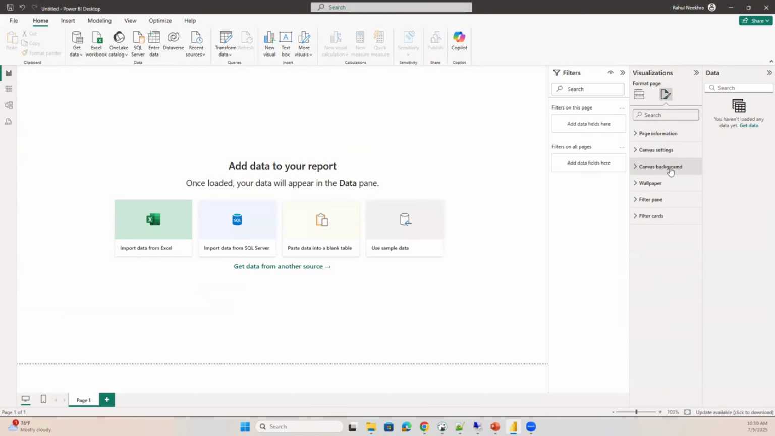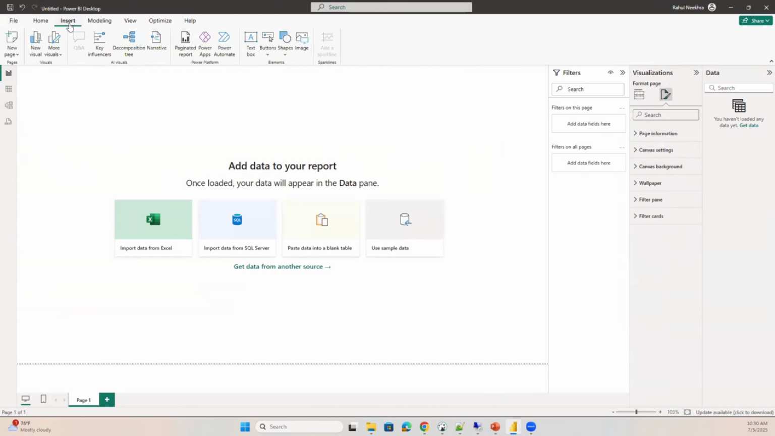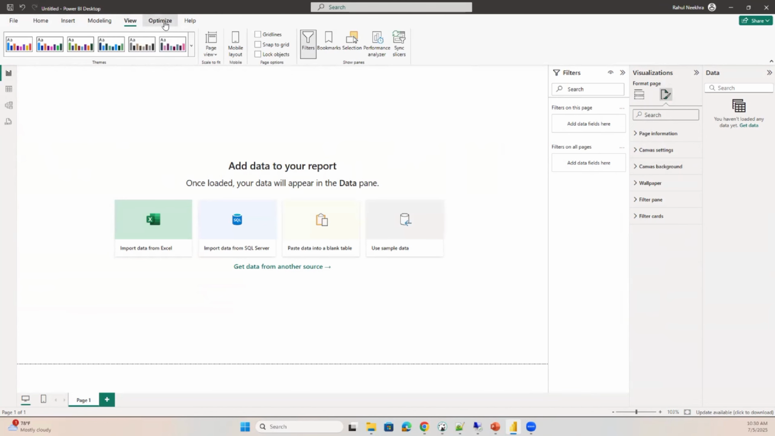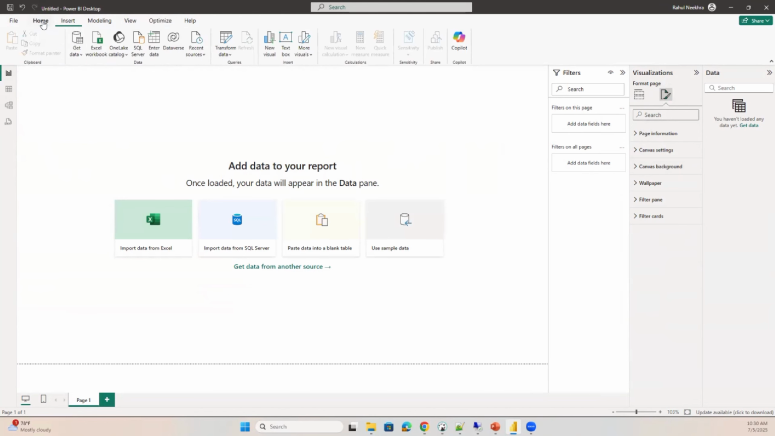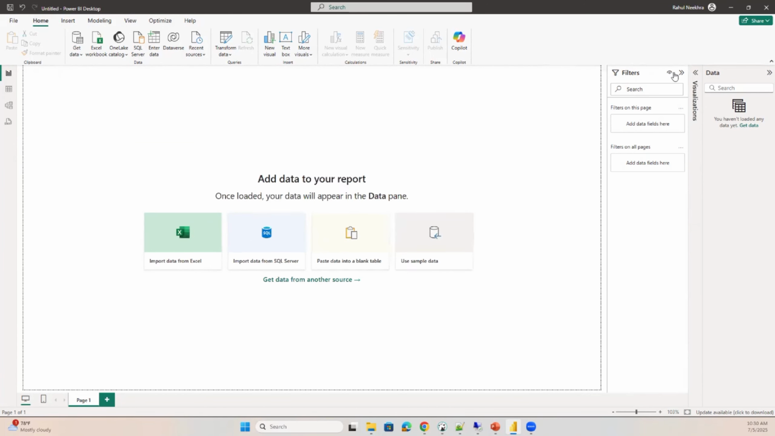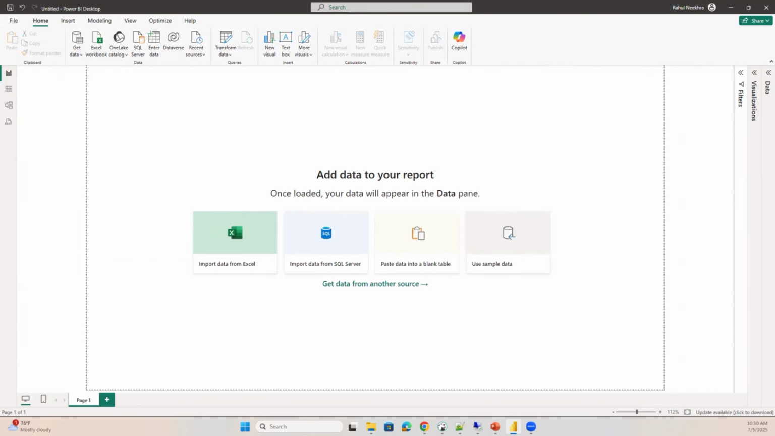So this is the basic kind of things of the canvas, and canvas related properties we can go through from here to different settings and everything. So that is what it is. And just to insert any other things, modeling related things, view I have already shown to you, optimization related things, you can navigate through from here. Okay. So this is the basic of Power BI desktop.